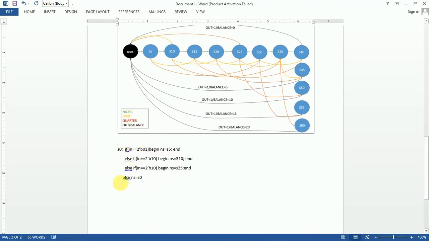Now, if you are at the second statement, that is S5, suppose you are at S5. Now, from this you might have guessed, if your input is 0, 1, and you inserted a nickel coin, you will move to S10. Else if you enter a 1, 0 coin, that is a dime coin, you will move to S15. If you insert a 1, 1 input, that is quarter coin, then you will move to S30.